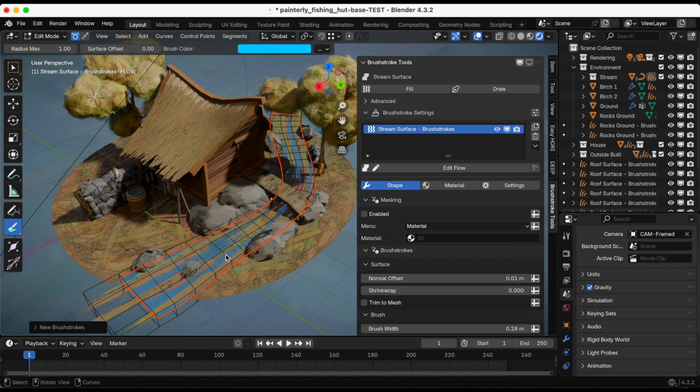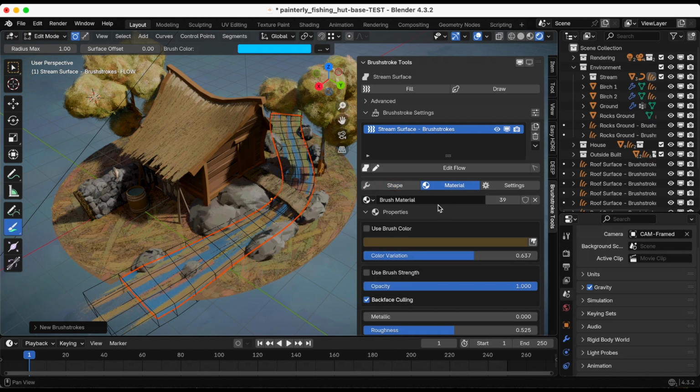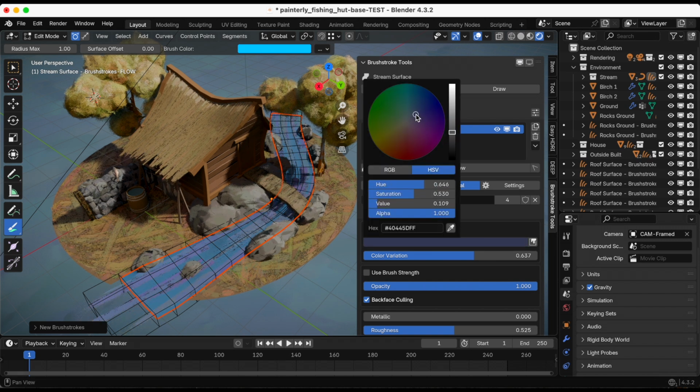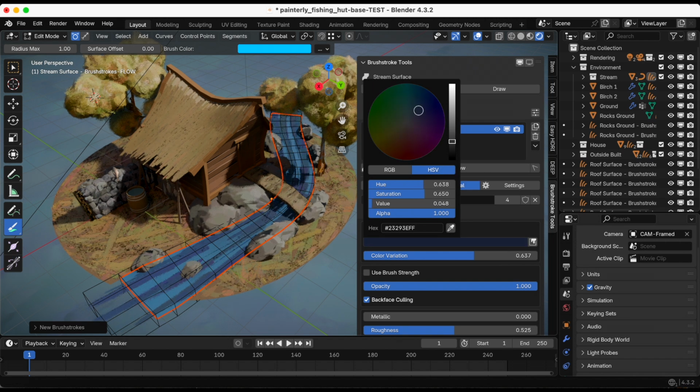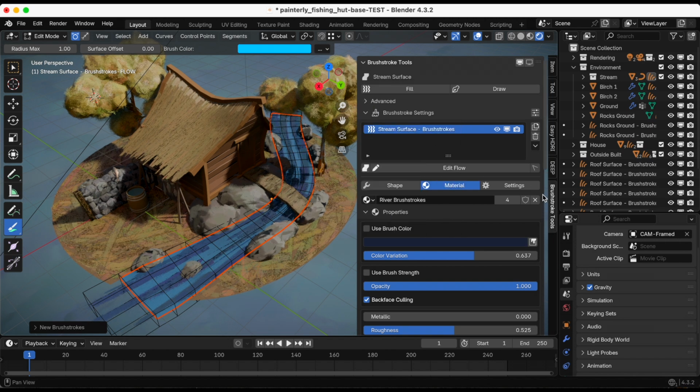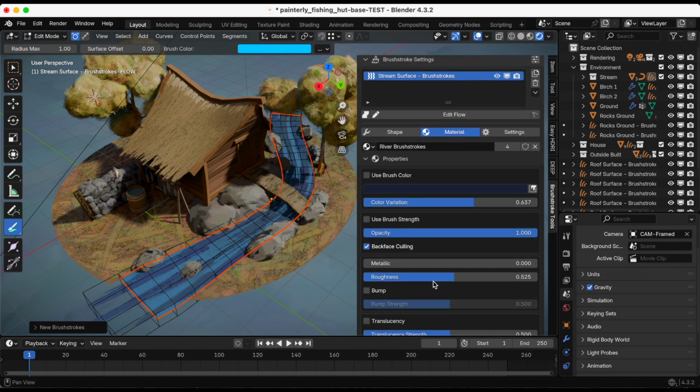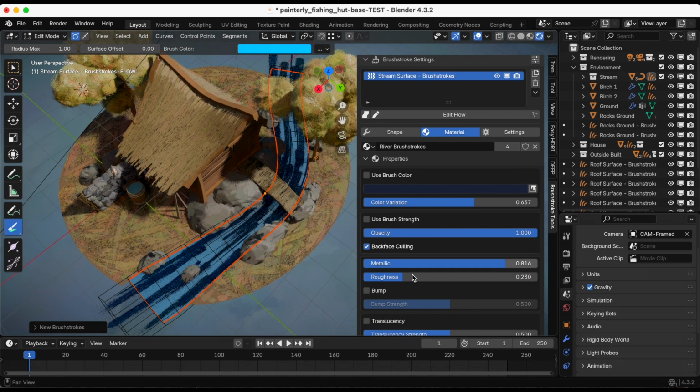Okay, it's using the same material that is for the ground, and I do not want that. So I'm gonna go to the material tab and select that little number to the side to create a new material. And I'll just call it river brush strokes. I want these brush strokes to be a little bit darker than the river, so I'm gonna try to find a darker blue color. Since this is a river, I'm going to turn the roughness way down and turn up the metallic to make it shiny. Let me turn the roughness even more down.